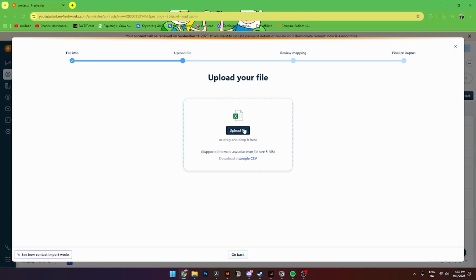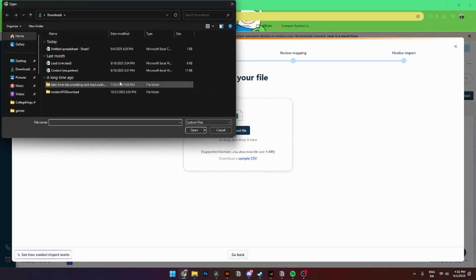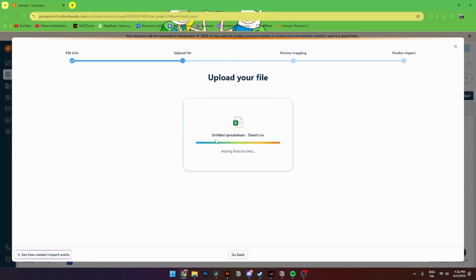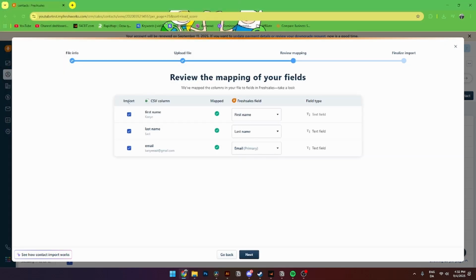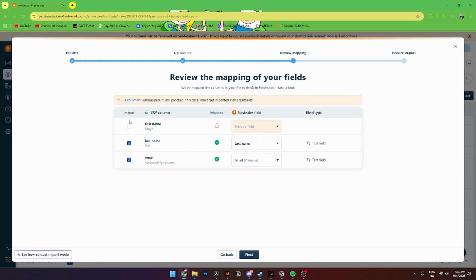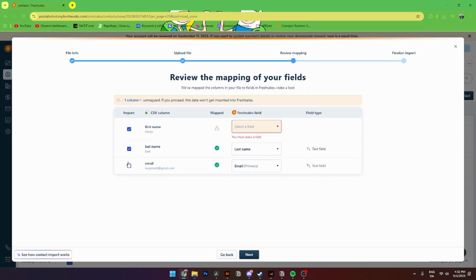Then from here, you need to upload the CSV file or Excel file and click Open like so. Then from here you can see the imported one. You need to make sure all of them are mapped and all of them are imported, or select all of those you want to import. Then from here you need to click Next.